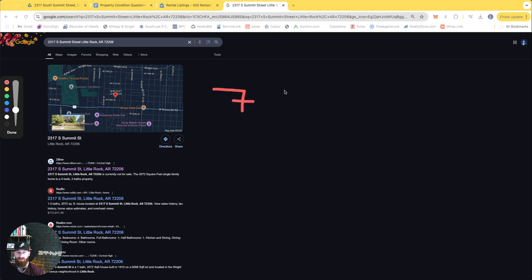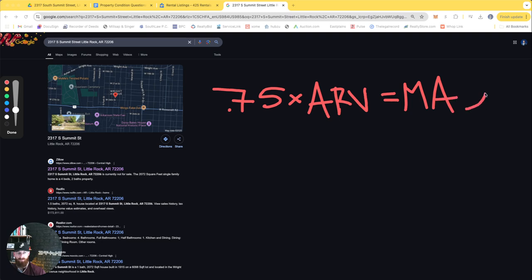So this is our formula. 0.75 times ARV equals MAO. Okay, so Ben, what does that mean? Well, 75% of the ARV. The ARV is the after repair value, or what we think the house could sell for if it was completely updated, completely fixed up. If we're wholesaling the property, that doesn't matter to us, other than to get an accurate number so we can figure out what we can pay to then go and wholesale it to a flipper.